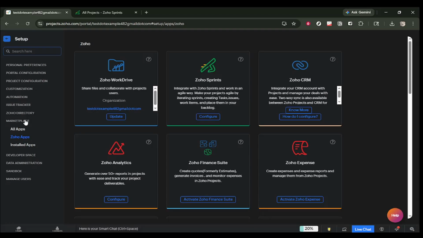Inside the Marketplace, click on Zoho Apps. This section groups the official Zoho integrations together, making it easier to find what you need without sorting through third-party tools. You should now see a list of Zoho applications that can connect with Zoho Projects. From that list, locate and click on Zoho People.